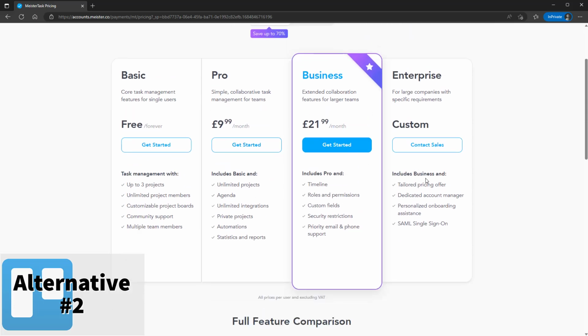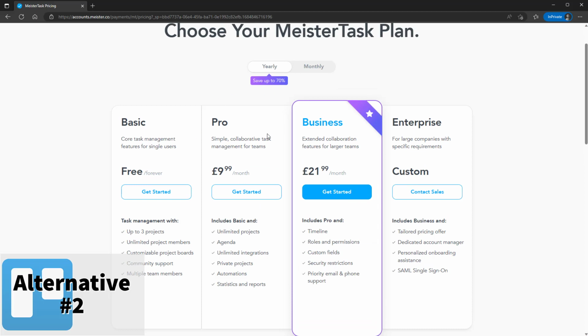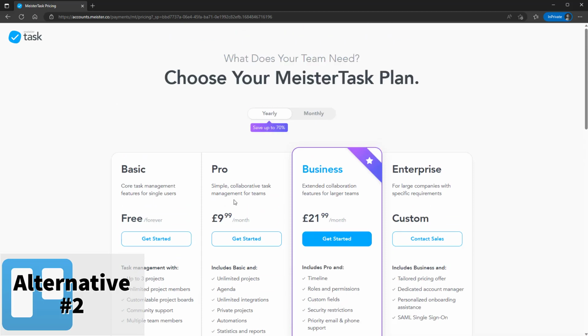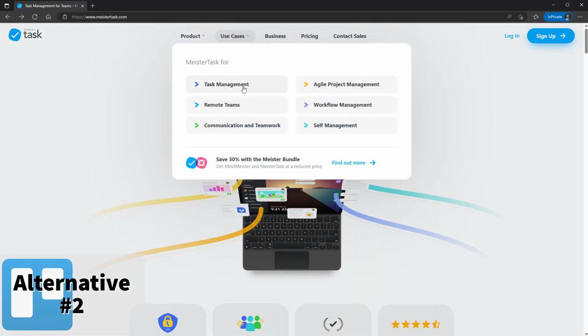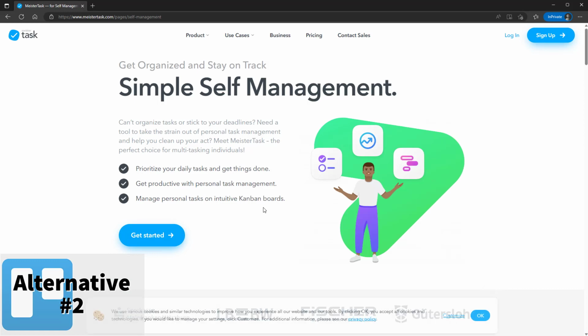You've also got pro business elements as well. I'm not really concerned about these things because I'm just looking at those basic plans. Unless there's something really outstanding on here that wanted to make me move over. What else have we got? If I just go back to the page, we've got use cases. Let's have a look at use cases for task management, remote teams, communication, teamwork, agile, workflow, self-management. Let's do self-management. Can't organise tasks or stick to your deadlines. Somewhat true.